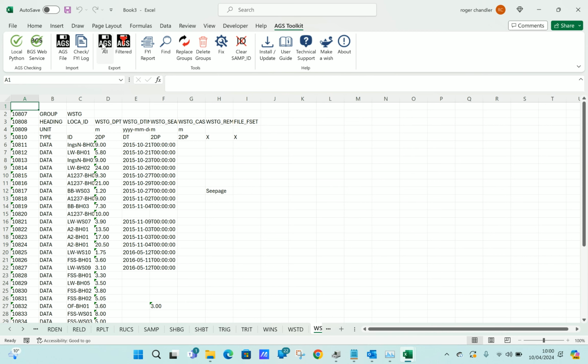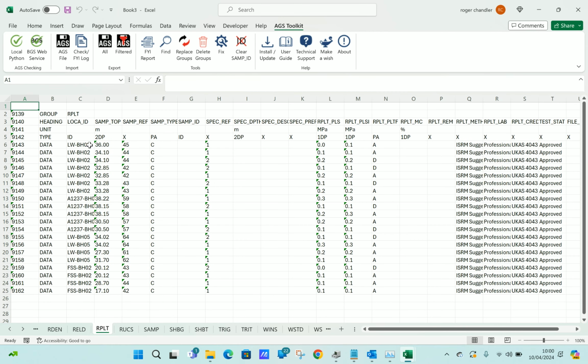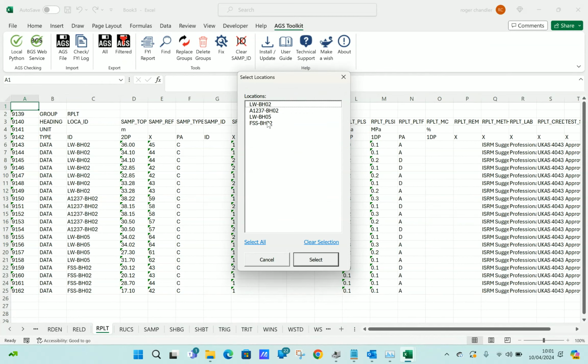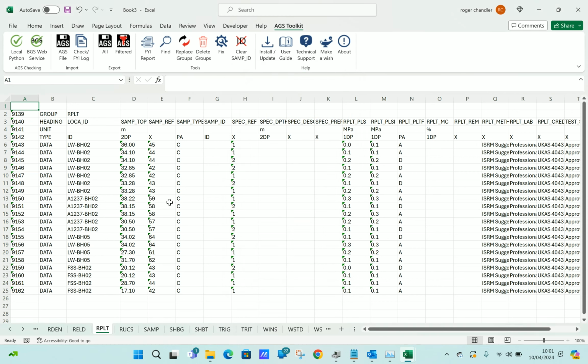If we click the all export button, that will generate AGS data for every location. If we go filtered, it will filter based on the locations currently shown on the screen. Let's find one that's only got a few. Now if we go filtered, it shows us the boreholes currently shown on the screen and allows us to select them all, select individual ones, do group selection just as you would expect in Windows Explorer, or clear our selection. But it will only show you the ones that are on the screen at the moment.